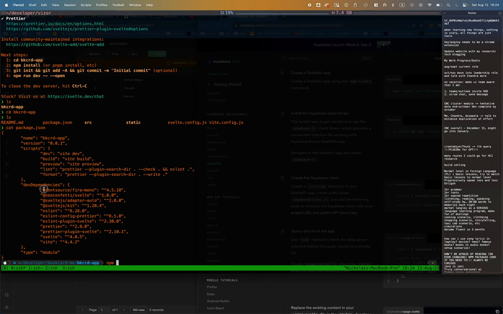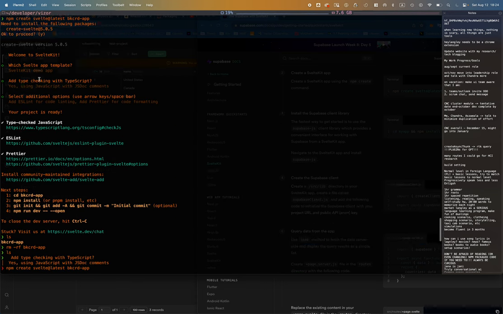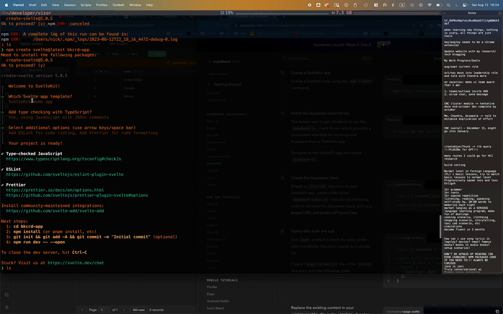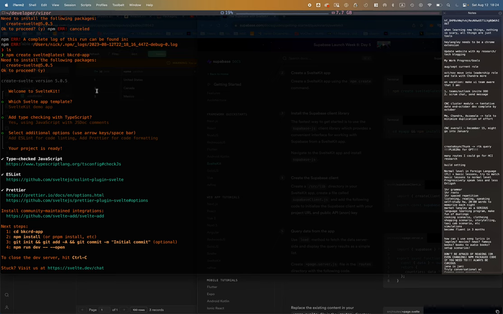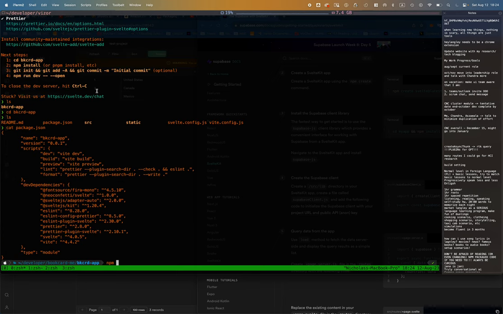And these are all installed by default when you run this one, npm create svelte latest. npm is a package manager. It'll go out and get the SvelteKit project, and included in that is all of these other packages that the SvelteKit project needs to run.